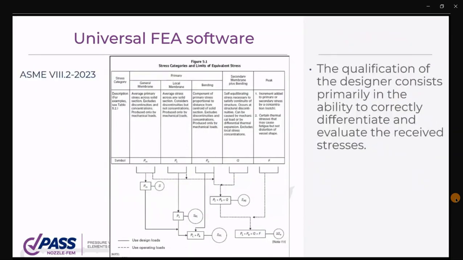On this slide, you can see Figure 5.1 from ASME VIII Division 2 with stress categories and limits of equivalent stress.